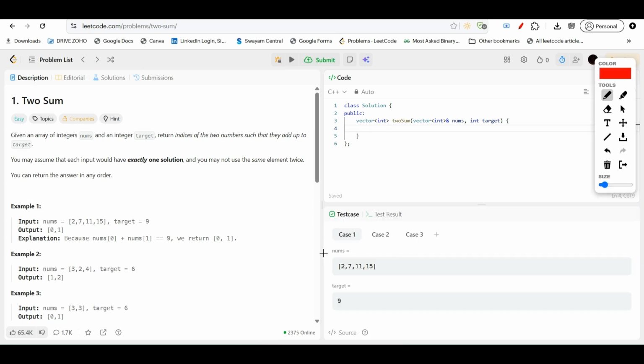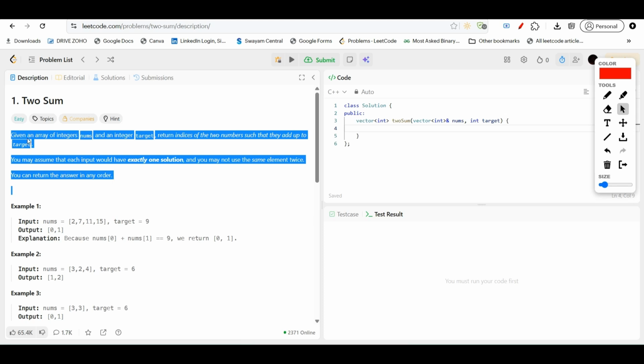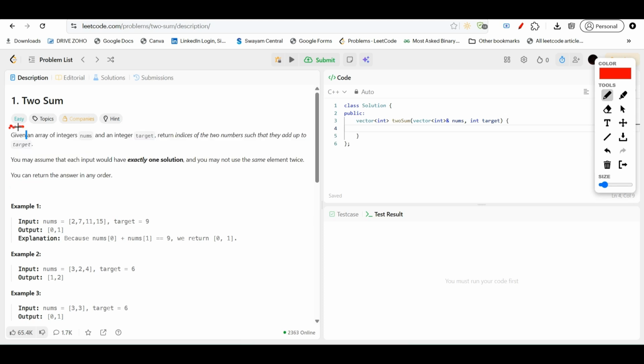Here we have test cases and results. Test case 1, test case 2, test case 3. Here are your test results. Now let's discuss the question. So here you have the question. Here we also have the level of the question. It is easy level. The topics, hints, the company names.